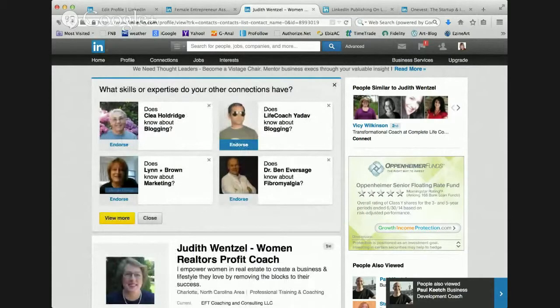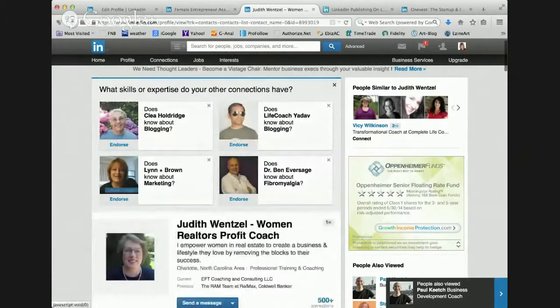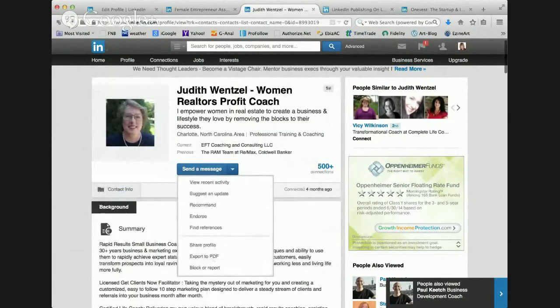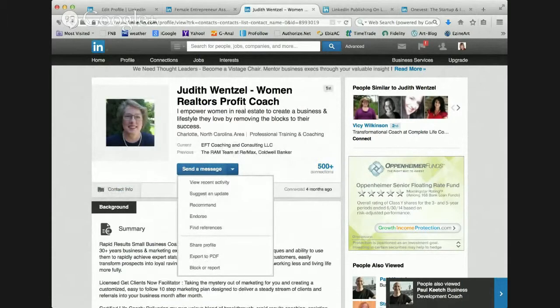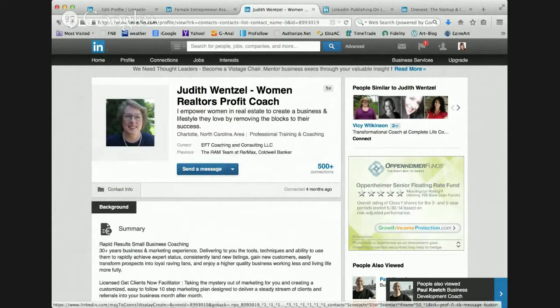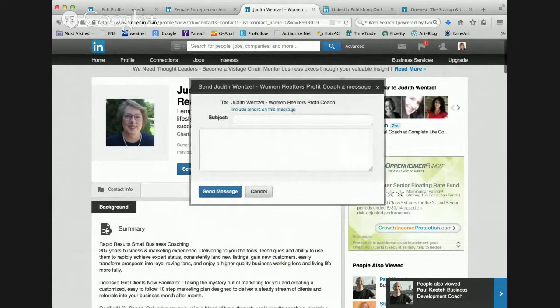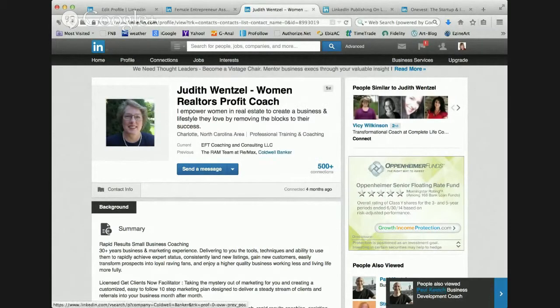Now you can get carried away with this because they're just going to keep bringing up more people until you finally click the X. But here we go. Okay, send a message. So you've got all of these pull downs. We're just going to click on send a message. And you put your subject in, you put your text in, and then click send the message. So that's how you do that.